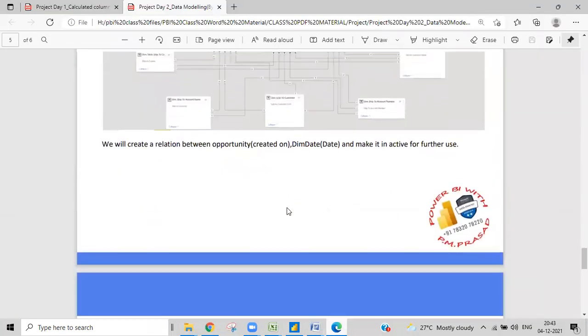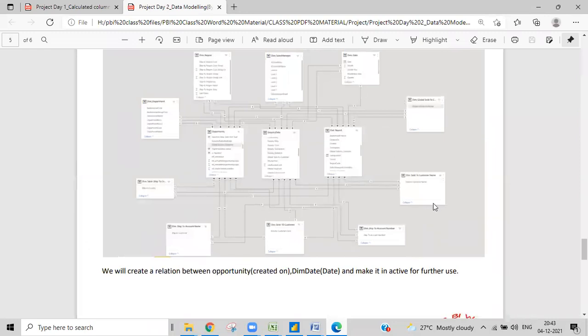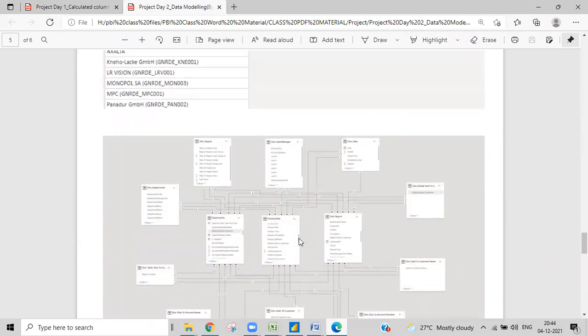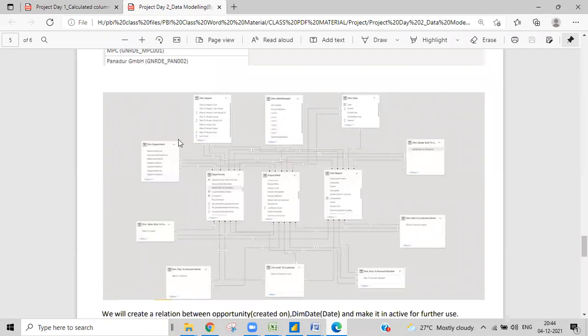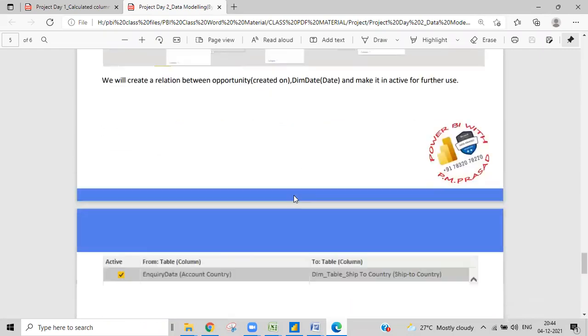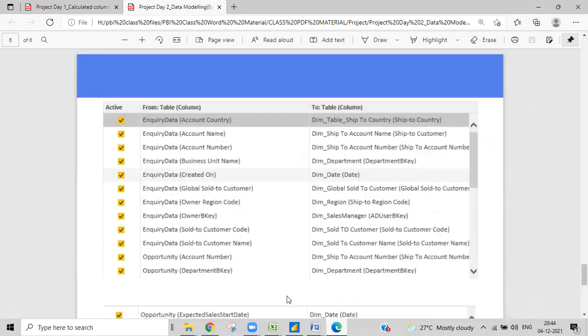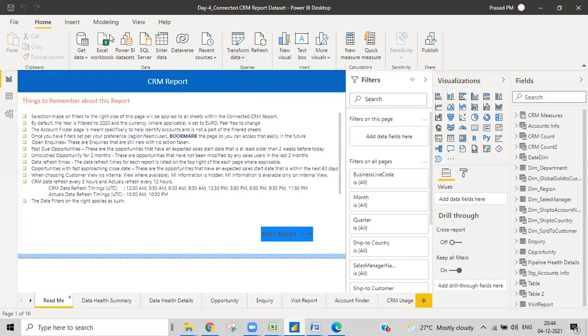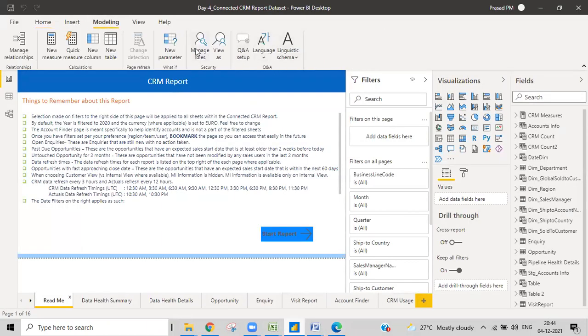Once we have done this dimension table, obviously we'll give the relationship like this. Giving the relationship is a very easy part, no need to worry about this. No need to drag from here to here or anything else. We'll go into modeling and then manage relationships.